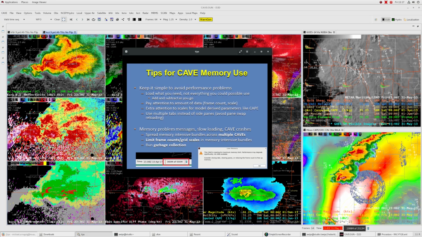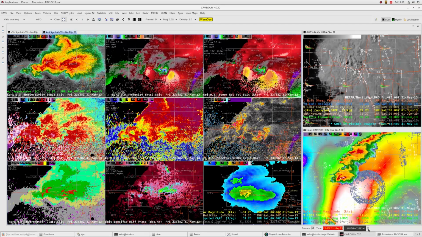Another thing is limiting your frame counts and grid scales in your memory-intensive bundles if you're having particular problems. And lastly, you can always run that garbage collection, just left-clicking on that garbage can on your display, and that can help at times. So these are all tips to consider for how to improve your effectiveness of your displays and your workstation performance. Hopefully that helps.